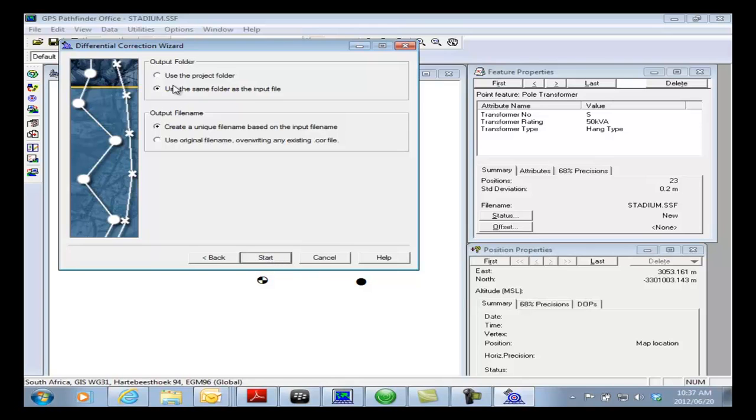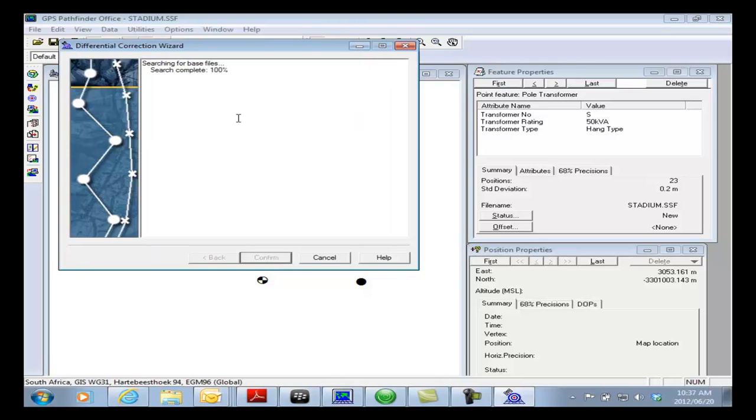And then you start. So I always tick this on so it uses the same folder as where I've taken that SSF file out, so it puts this corrected file back into that same folder. Also I choose this option so it doesn't overwrite any files. It will create a new name if there's an existing file of the same name. And you click on start, and then it says search complete, and it will tell you if it's found base data in that folder.